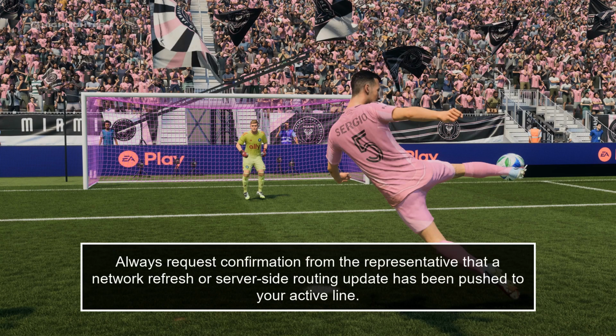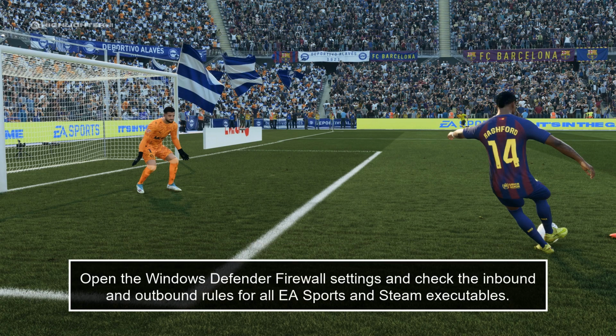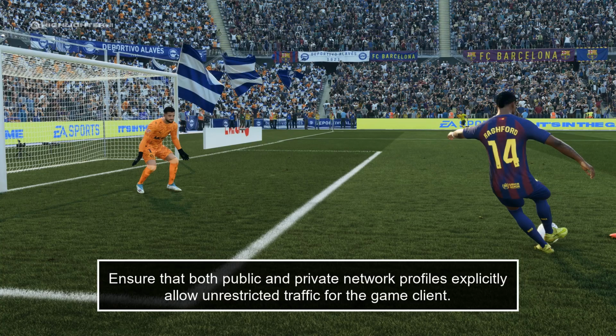Always request confirmation from the representative that a network refresh or server-side routing update has been pushed to your active line. While waiting for an ISP routing patch, verify that your local Windows firewall is not blocking EAFC 26 Ultimate Team authentication packets. Open the Windows Defender Firewall settings and check the inbound and outbound rules for all EA Sports and Steam executables. Ensure that both public and private network profiles explicitly allow unrestricted traffic for the game client.